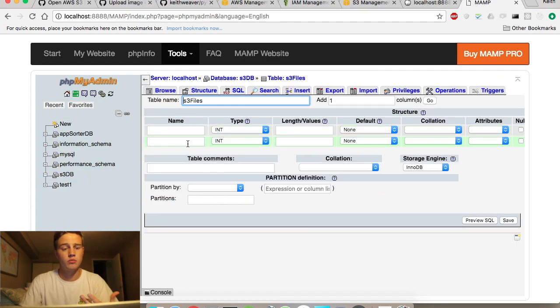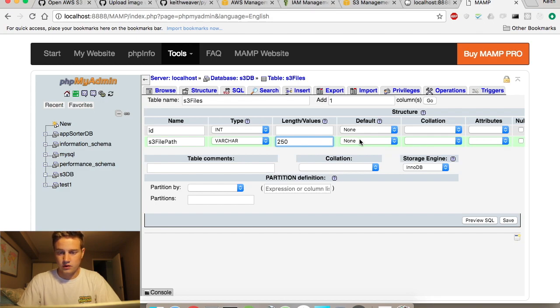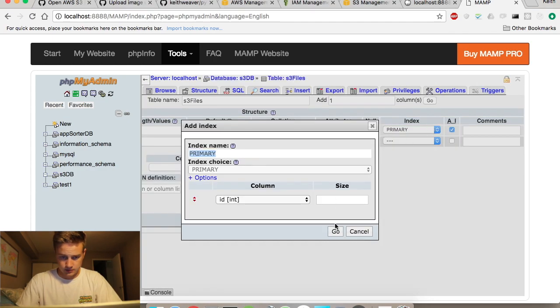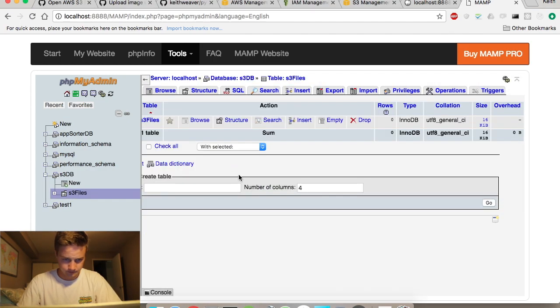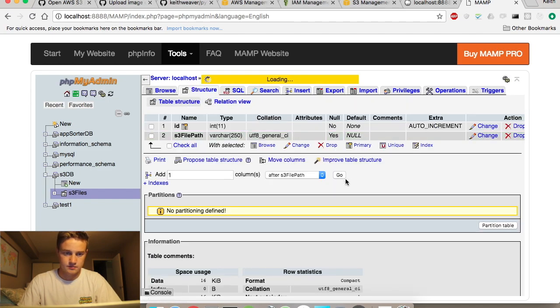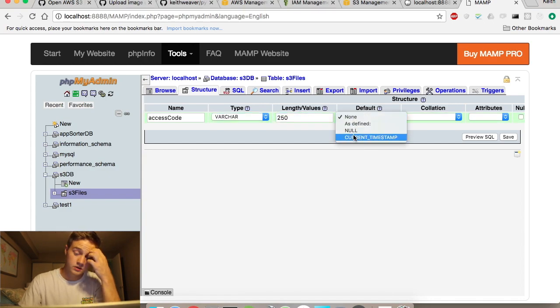I mean, you want to add probably a lot more, but you know, we'll add one more. S3 file path. Make that varchar because it's gonna be a string. Make that not null. That's not gonna be null because it's gonna be an auto increment. It's gonna be the primary key. And we're gonna hit save. We're actually going to add another row, and we're going to call this access code, and say that's going to be a string as well.